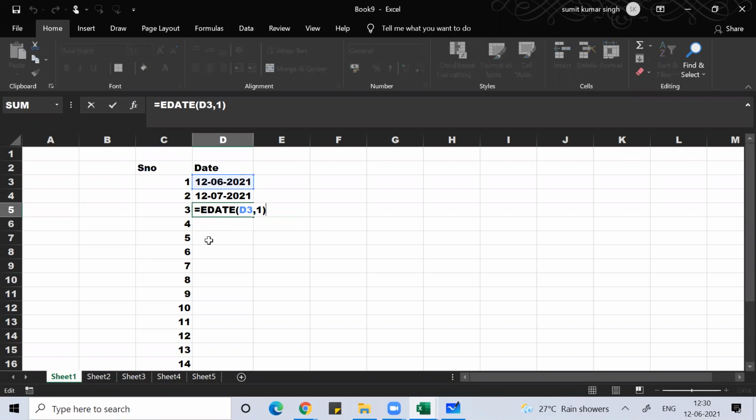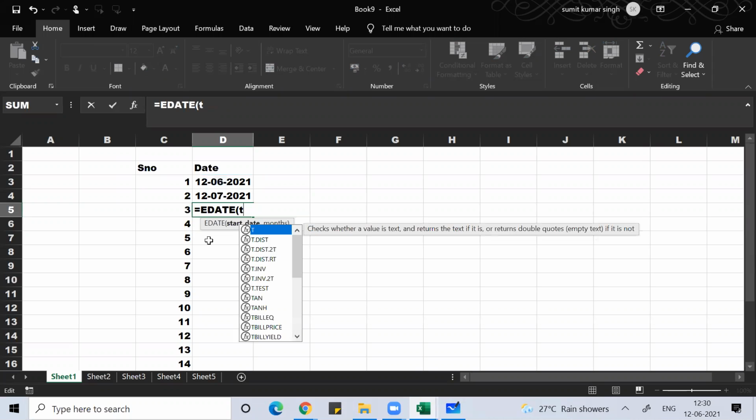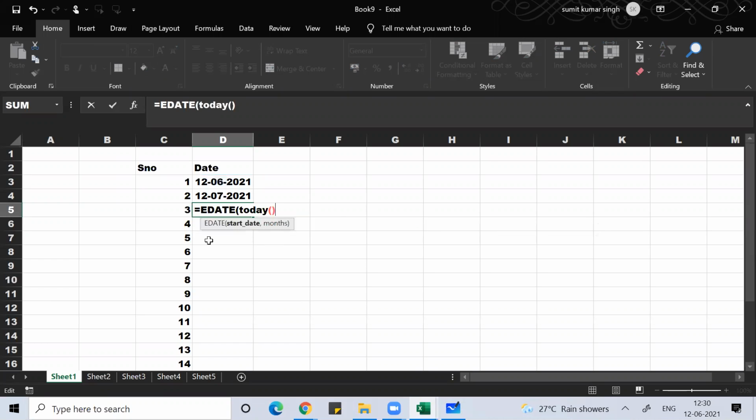I use the correct function, only EDATE, guys. I have not done anything wrong. I just put the current date. So in the current date, I put equal to TODAY, open bracket, close bracket, and I wrote 1. 1 means after how many months? 1 month. I close the bracket, I press enter.